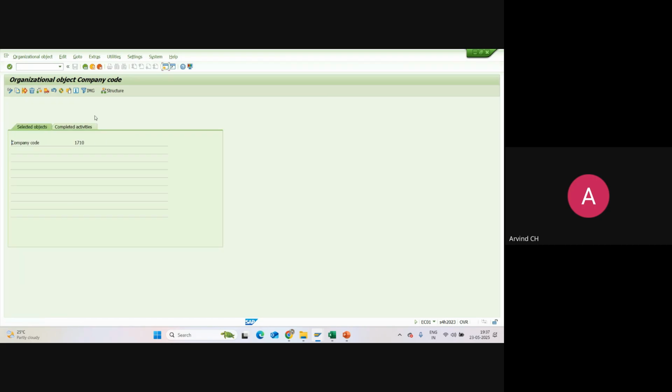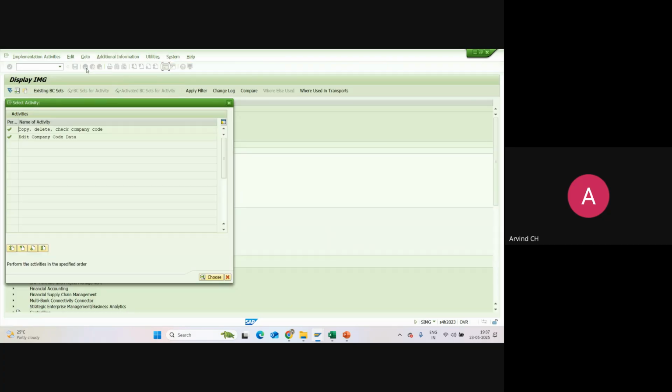So your activity is completed. Which activity? Copying from the 1710 company code to the SU01 company code. This activity has been completed. Once it is completed, go back. What you have to do is go to the second option, edit company code. Why? Because I have copied from 1710.